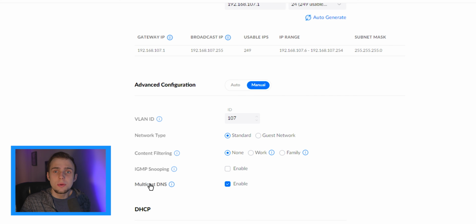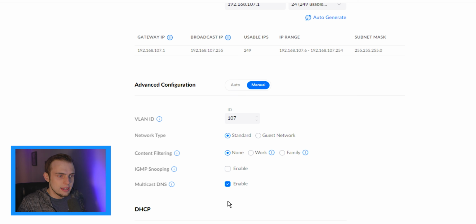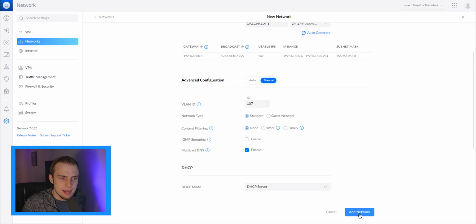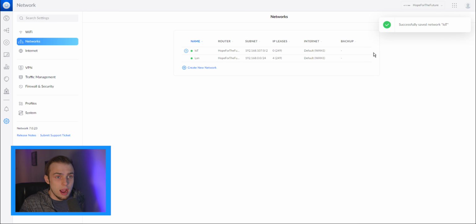Now what this is going to do is allow the devices that are on our main network to discover the devices that are on the IoT network, which is important for things like Apple TVs and Chromecasts, because if the device was on just a completely separate network, we wouldn't have the ability to cast from our phone or our tablet to the TV. Enabling MDNS, or multicast DNS, allows that communication to work. So we're going to go ahead and leave that enabled. And I'm going to click on Add Network. All right, our IoT network's been created.